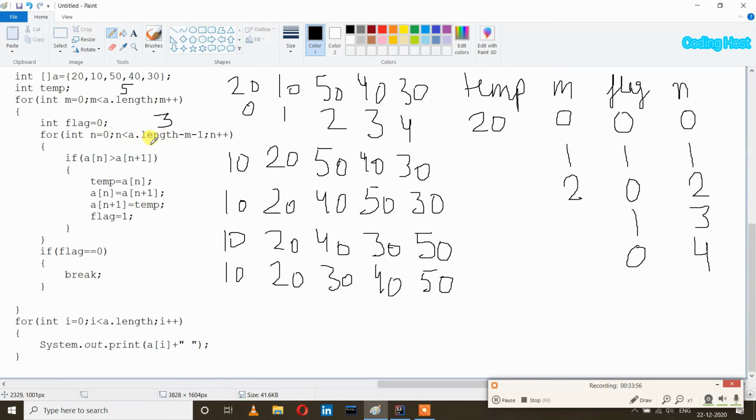But now this condition will vary. Now a dot length minus m minus 1. A dot length is 5 and 5 minus m, so m is 2. So 5 minus 2 minus 1, so we get 2. So now we only have to go in the array up to index 2. So 0, 1 and 2, because the next two elements have already been located in their right places. So now we only have to swap these 3 elements. So n is 0 and it is less than 2, yes, true, and we again get inside our loop.